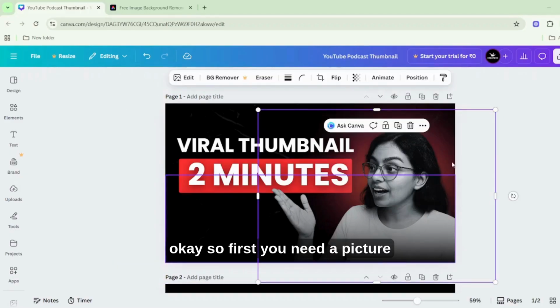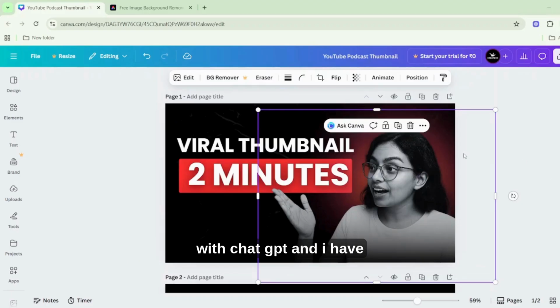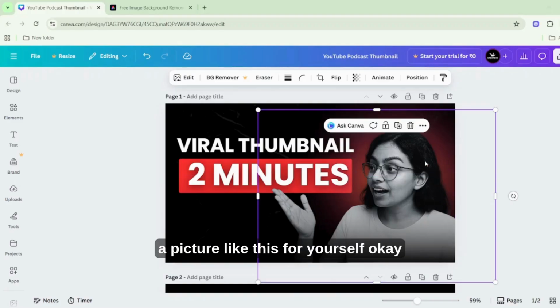Okay. So first you need a picture of yourself. I have generated this picture with ChatGPT and I have added the prompt for this as well in the description below. So you can go check it out and generate a picture like this for yourself.